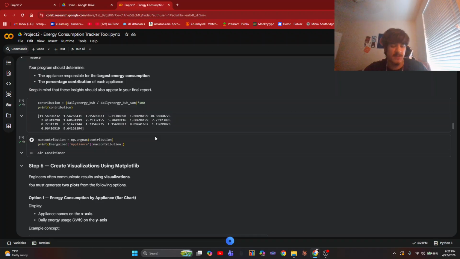Coming down, I've also done the math to convert all of these numbers into percentages, yet again helping us see more easily who is consuming the most energy. It's still the air conditioner.